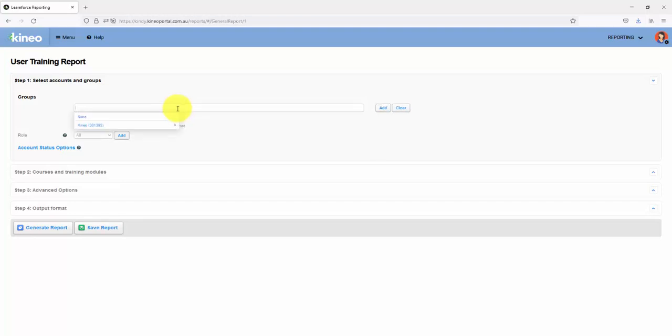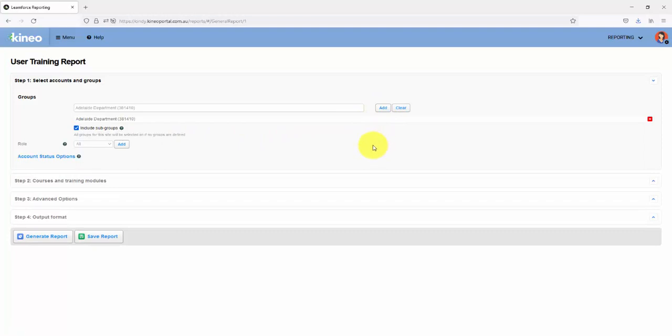But if I need to generate a report for a particular group or subgroups, I can do so by following the group tree here. So Kineo being the top level group, and I can go into the subgroups here as well. So if I am interested in running a report for the Adelaide department, I'm going to select Adelaide and ensure to add. And now what the report will give me is the report for every account that is sitting under the Adelaide department here.